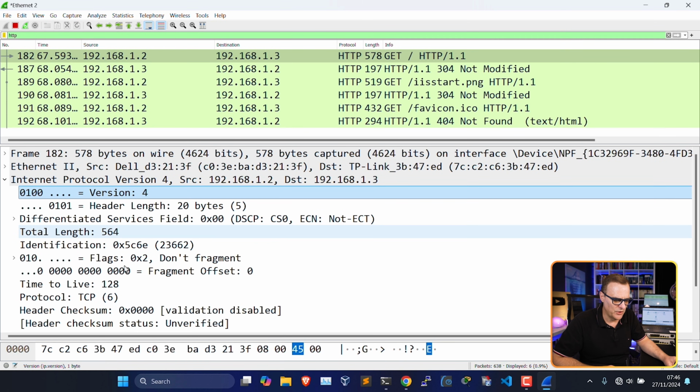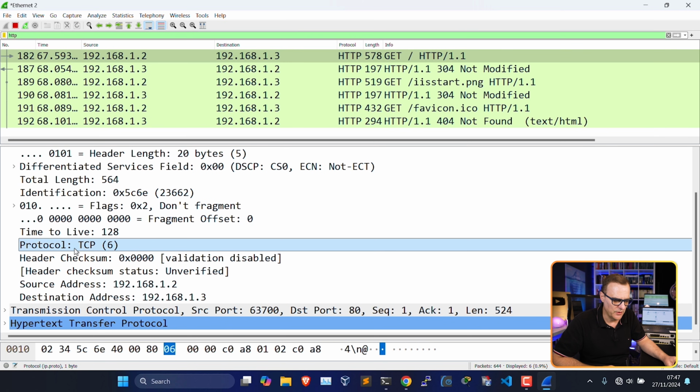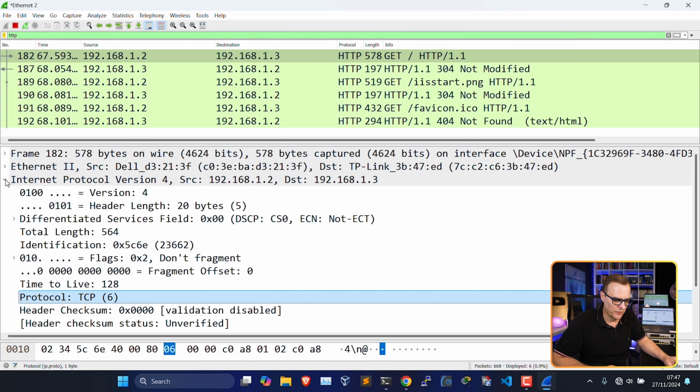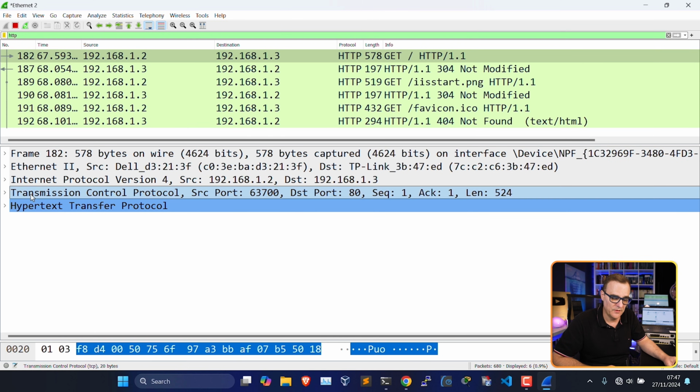Again, lots of information here. Don't worry too much about it. But notice protocol field 6 for TCP. Wireshark tells us that this is TCP, so it makes it easy for us to understand. So we can see source and destination IP address, and the protocol used at layer 4 is TCP or Transmission Control Protocol, source port, destination port.